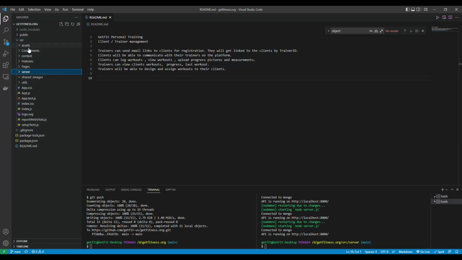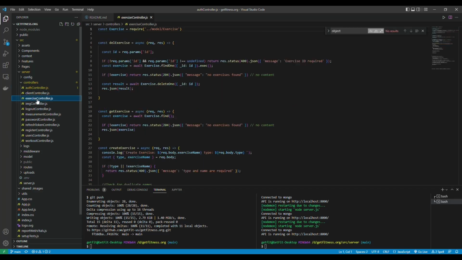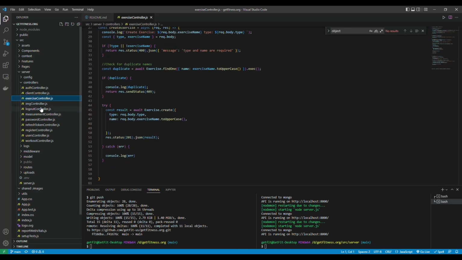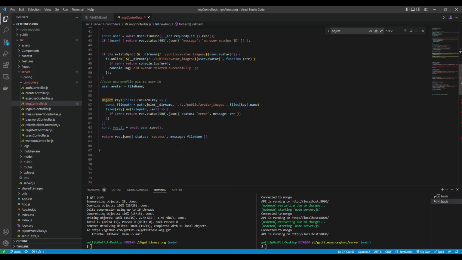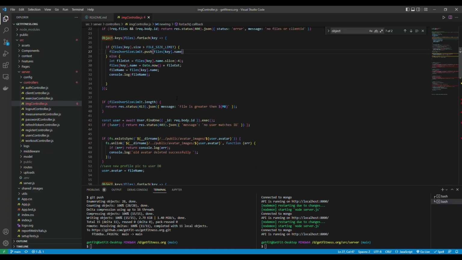So as far as the backend, I built controllers for authentication, for the database exercise model. So new exercises could be added, and you can delete exercises. I have a controller for uploading the profile image. So the name gets stored in the database, but the file is actually locally stored.